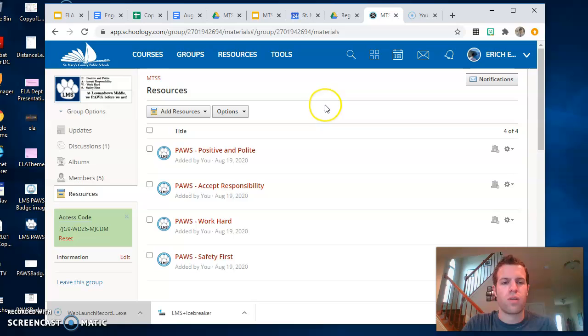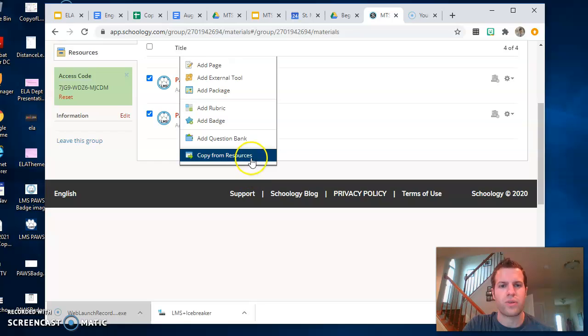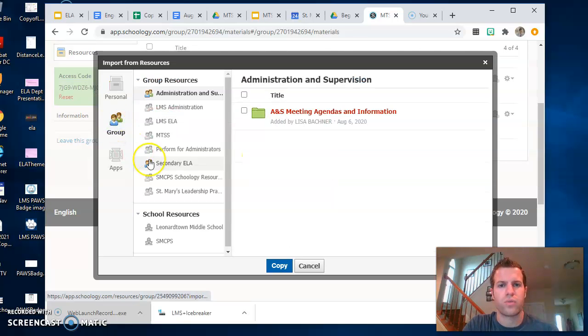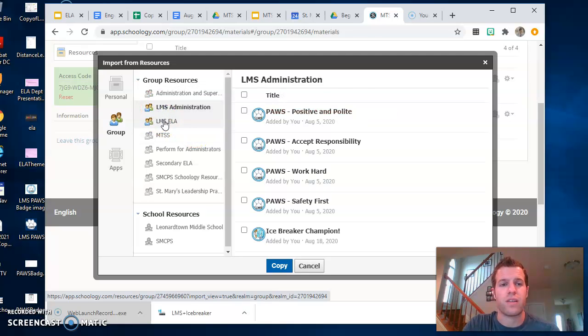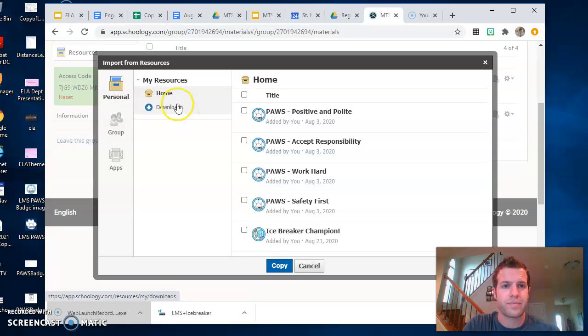So the badges are all right here. To add them to your own Sandbox, you're going to click the check mark boxes. You're going to go to Add Resources, and click Copy from Resources to your own group or Sandbox. So I can add them to either LMS Administration or LMS ELA, and I can add them wherever I want them to go. I can add them to my home.